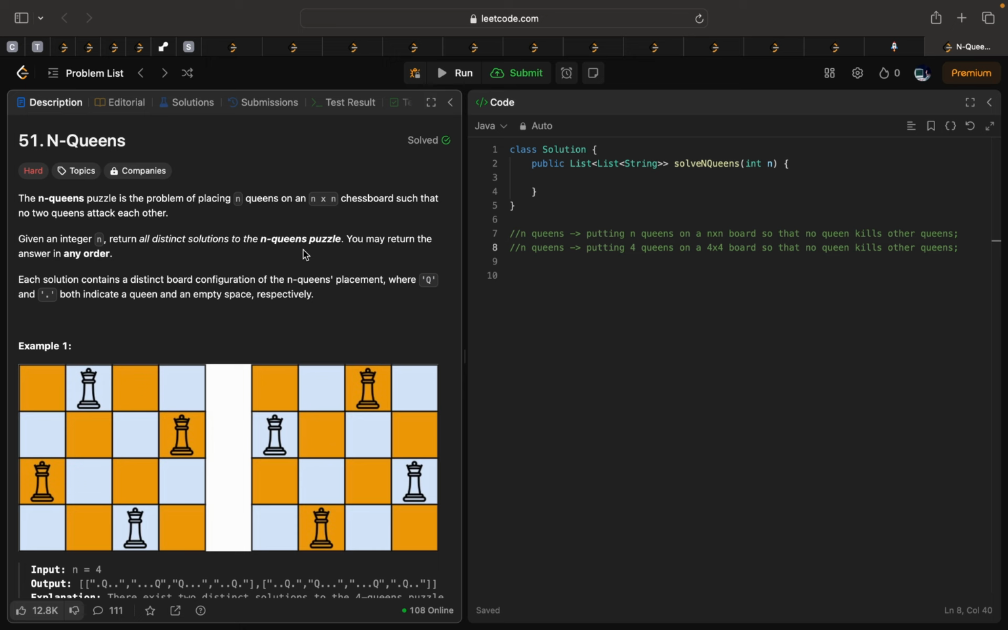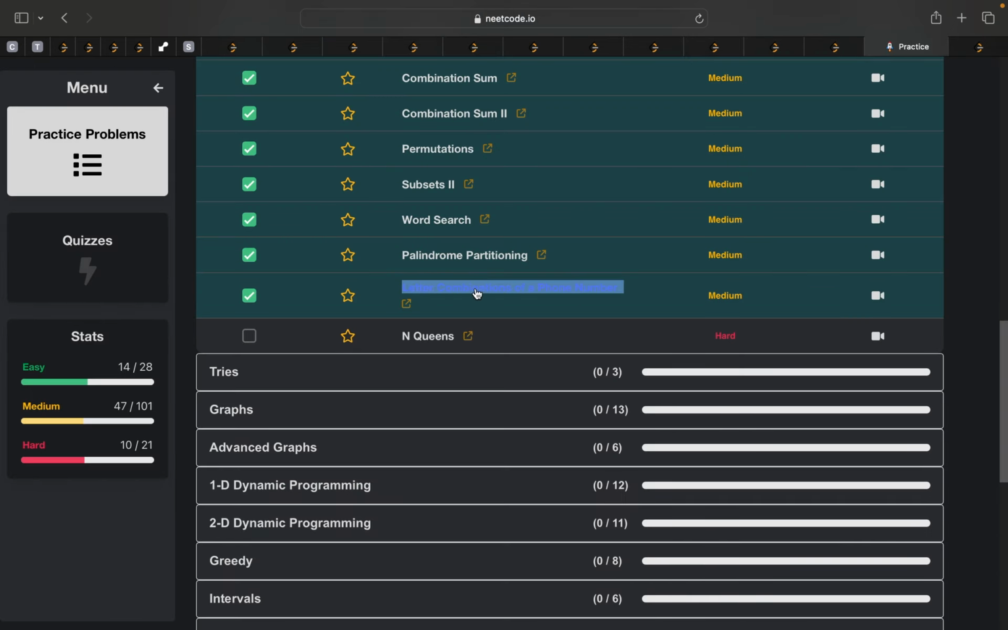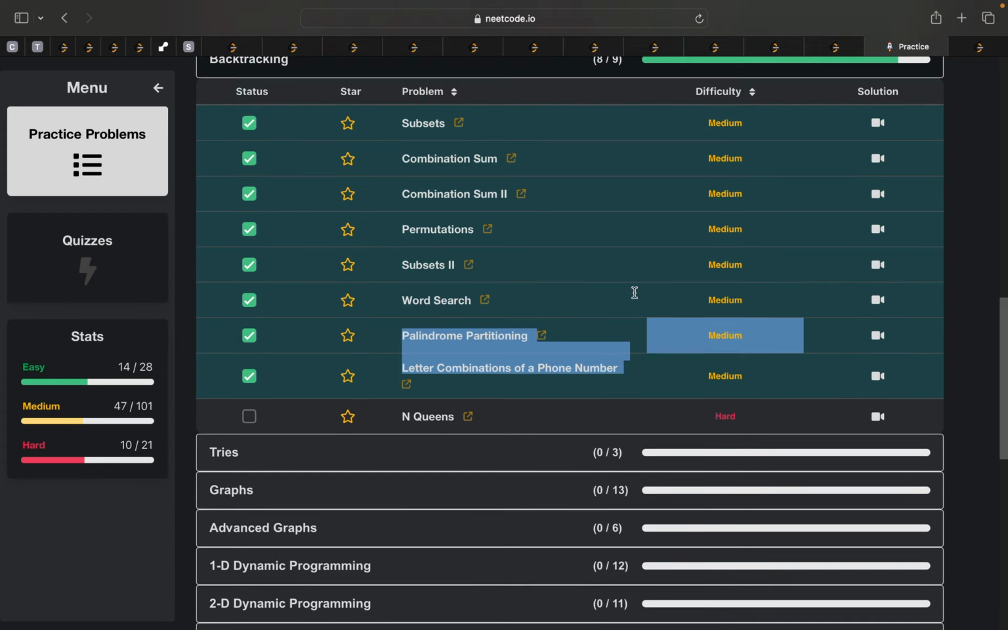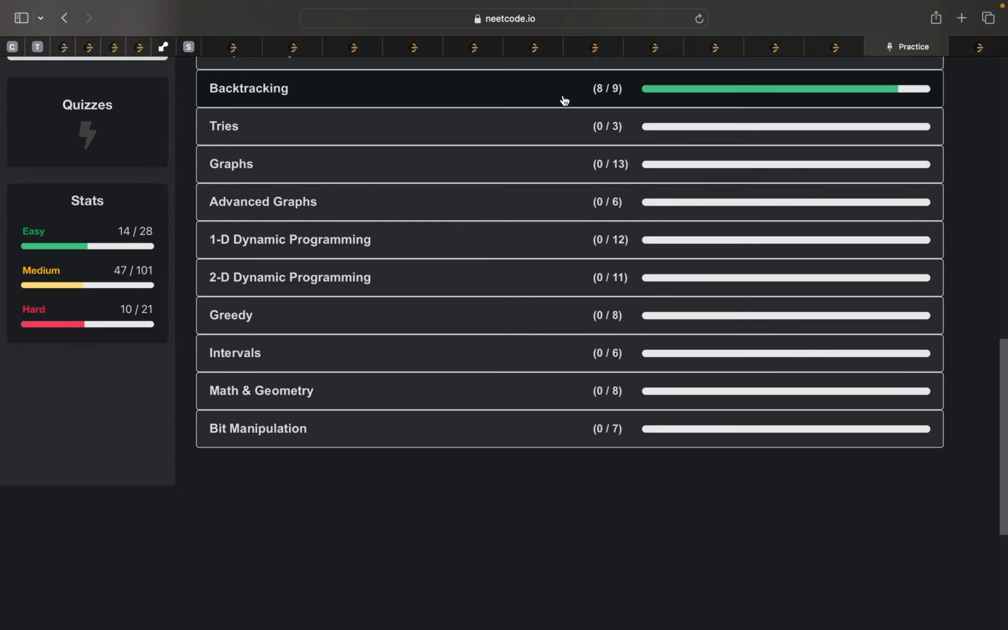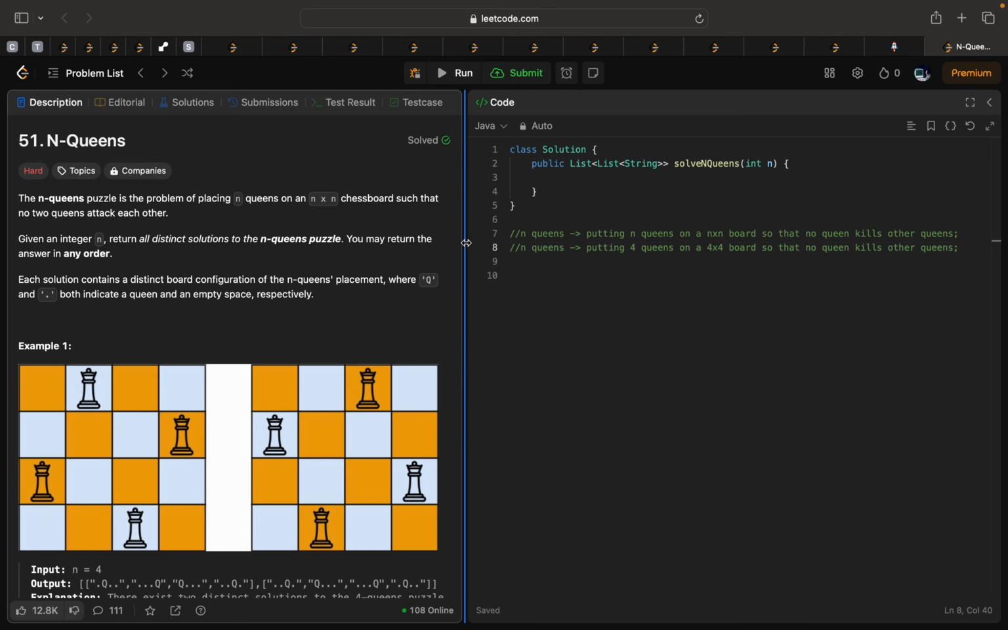So yesterday we solved these two problems: palindrome partitioning and letter combinations of a phone number. So today we will solve the N Queens problem. Yesterday we discussed what the N Queens problem means. We have discussed its description.